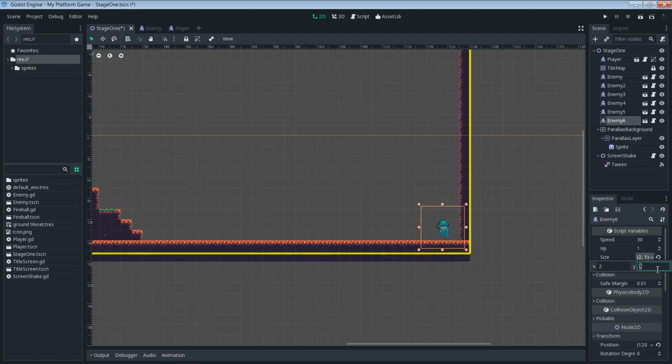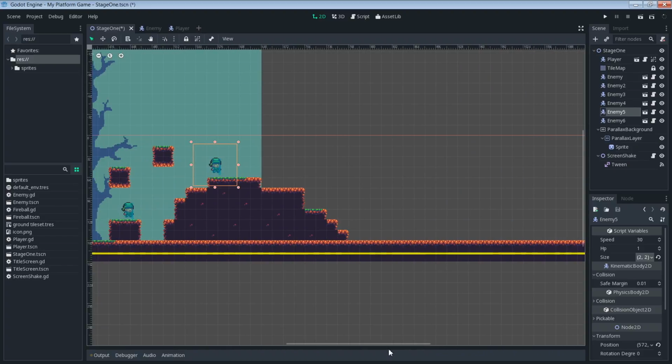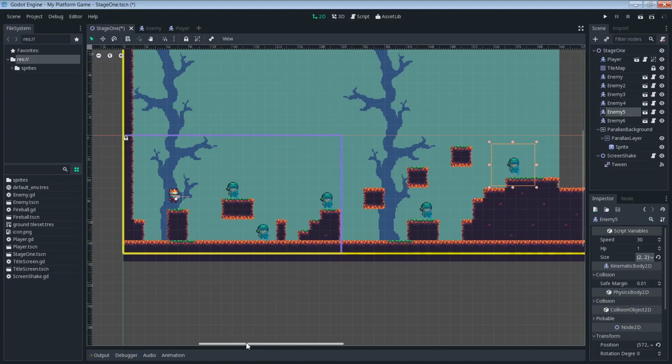Alright, let's hit enter on these values to make sure they stick. So 2, 2 for enemy 6, and enemy 5 over here is also going to be a bigger one. You can't see it in here, it doesn't adjust, but when you run the game, that's where you're going to see your change. Okay, with that, let's go ahead and run our game and see what we get.